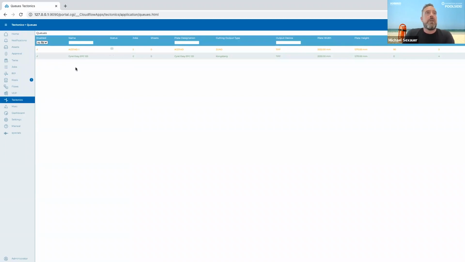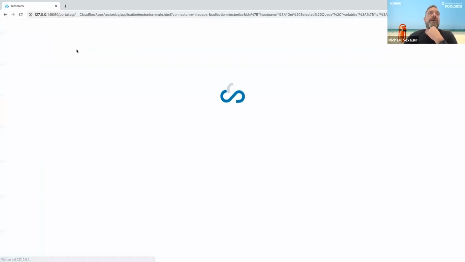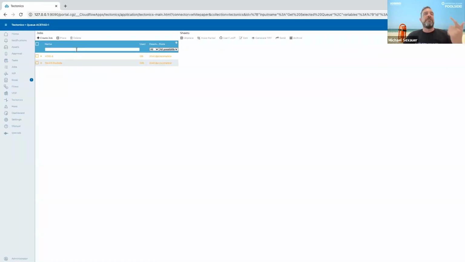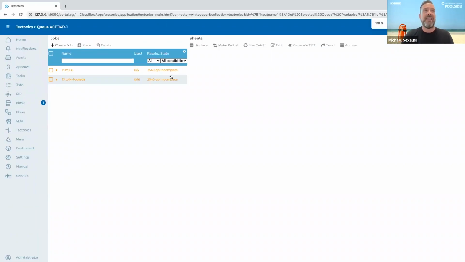I just built two queues here. In real life, you will have more than two plate materials and a little bit more sizes. What the color is indicating is that those queues which are green are at the moment empty, so nothing has to be done here. But here in the ACE queue, we have two jobs waiting for processing, and I want to jump in here. And the first thing I want to do is make this a little bit bigger, so that you maybe can see a little bit more.